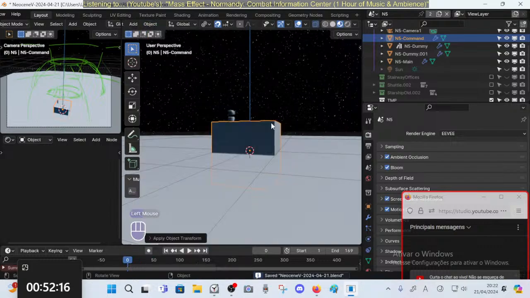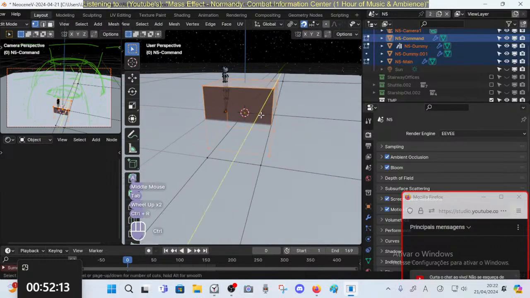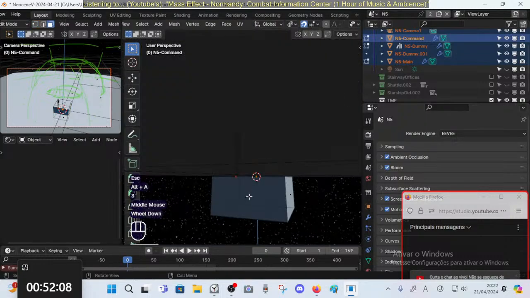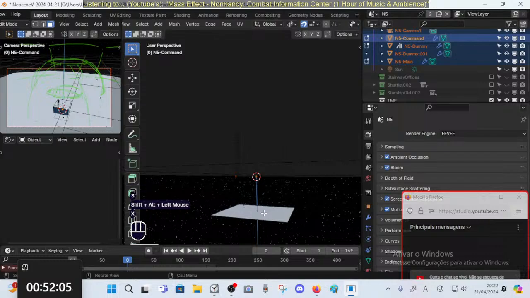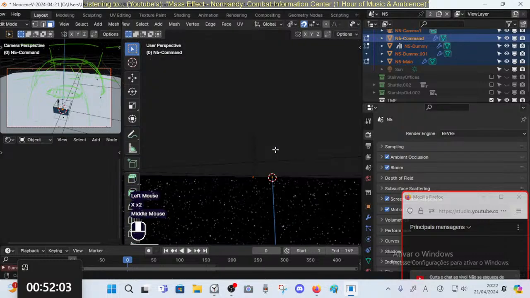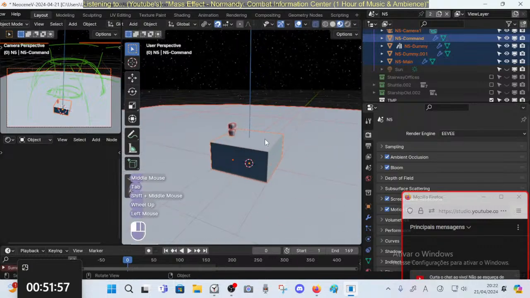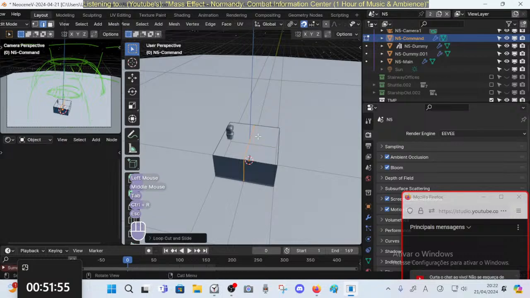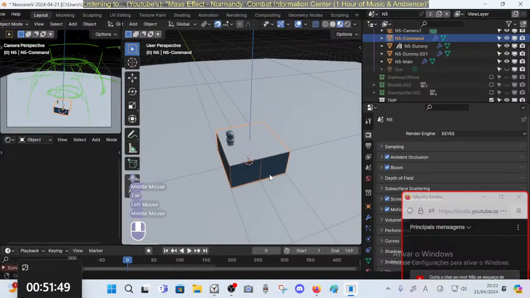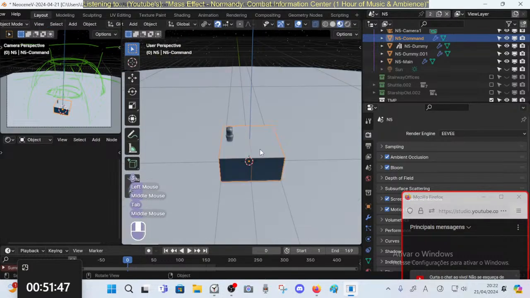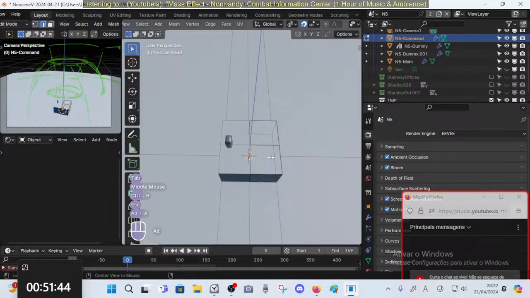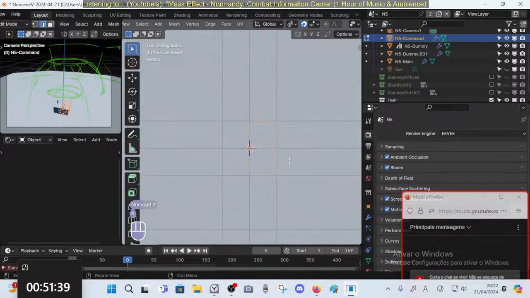So object apply scale, subdivide in the middle, don't need what is in the bottom, and here of course we can create a mirror modifier. It's already there because it was copied, right? So good, so I don't have to bother with that. That will be very simplified, so I'm not gonna care too much here.